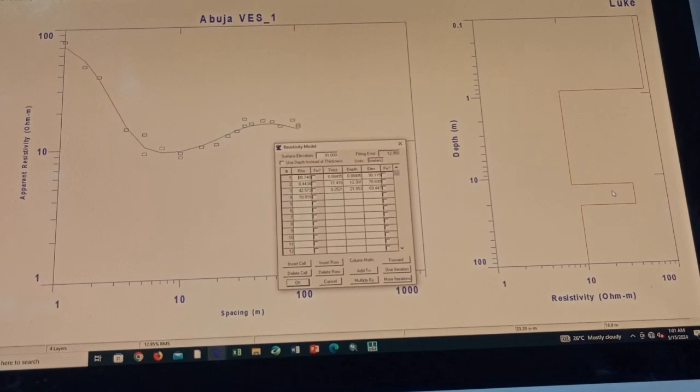Now the third layer, which looks small here. This layer here, the third layer, has a resistivity of 42.573, while the thickness is 9.2521. That's the thickness. And then 21.530 is the depth, and the elevation is 69.44.